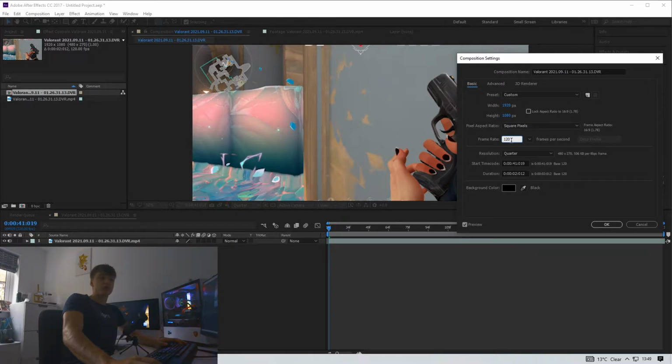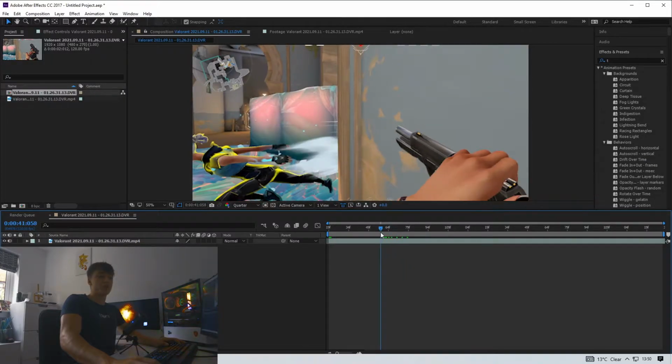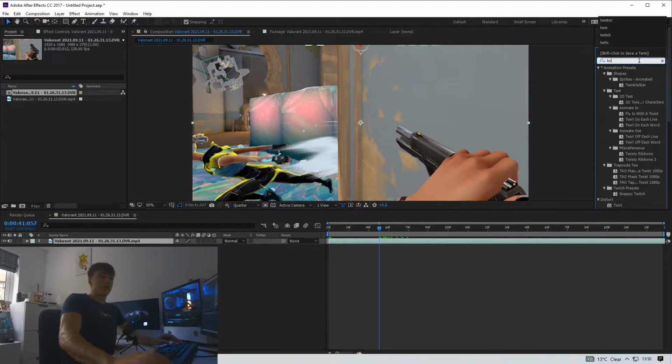I found the sweet spot to be between 120 to 180 FPS. Although I have achieved higher frame rates, going as high as 360 FPS, it's sacrificing and damaging a lot of the integrity of the original clip. So if we work with 120 FPS, in my opinion, this is the sweet spot. But next thing you're going to want to do, guys, is find your Twixtor plugin.